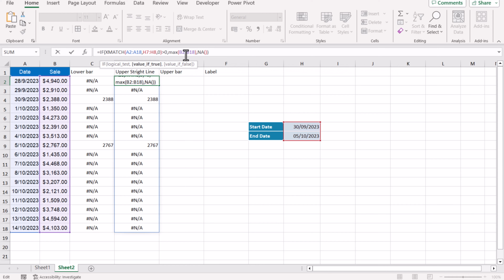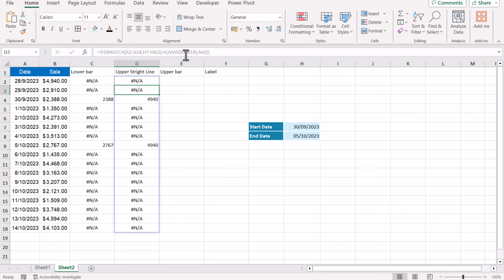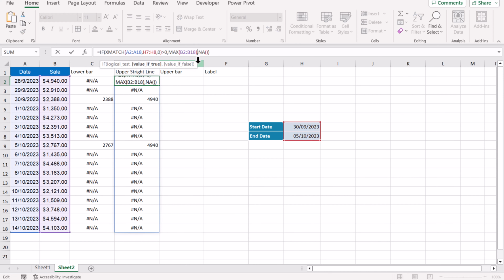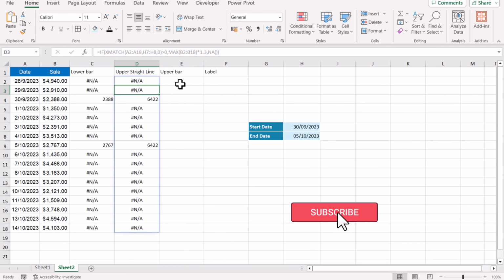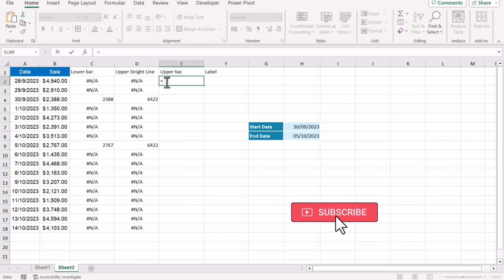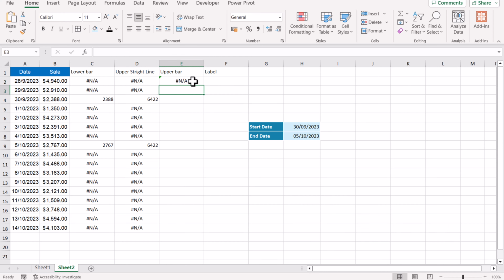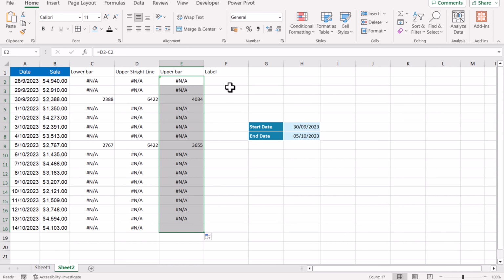So I just apply the max function and it returns me the max value, but we want a little higher than the max, so we will multiply by a factor, let's say 1.3. You can multiply by any factor. We will see this later as well. Okay, and for the upper bar, we will just apply a simple formula, this minus this, and we will copy paste this to the end row. Let me just leave the label for later.